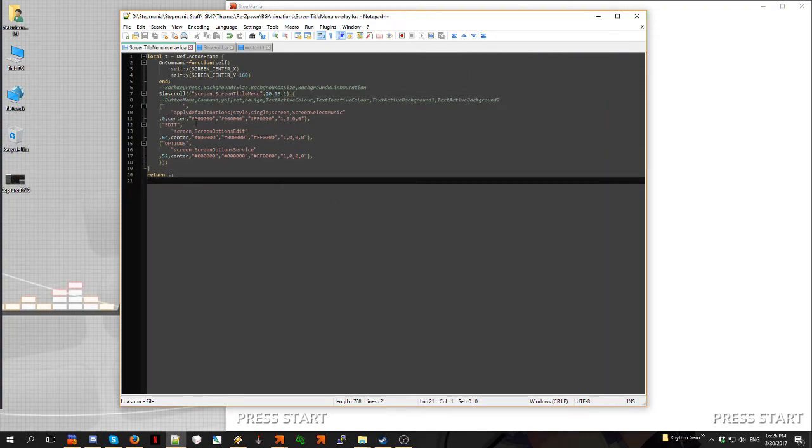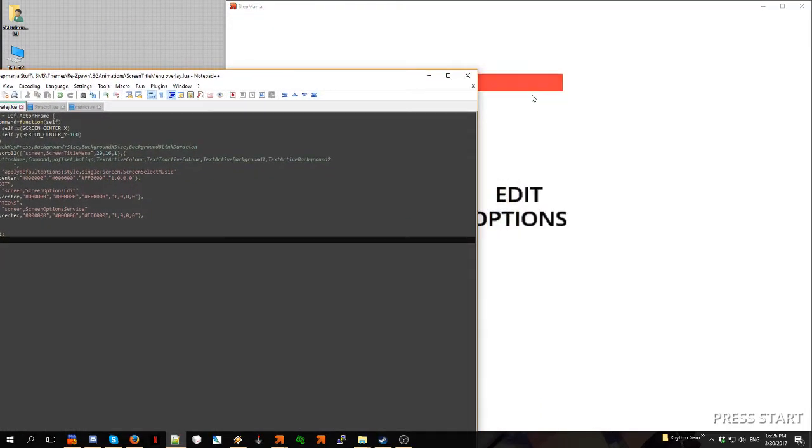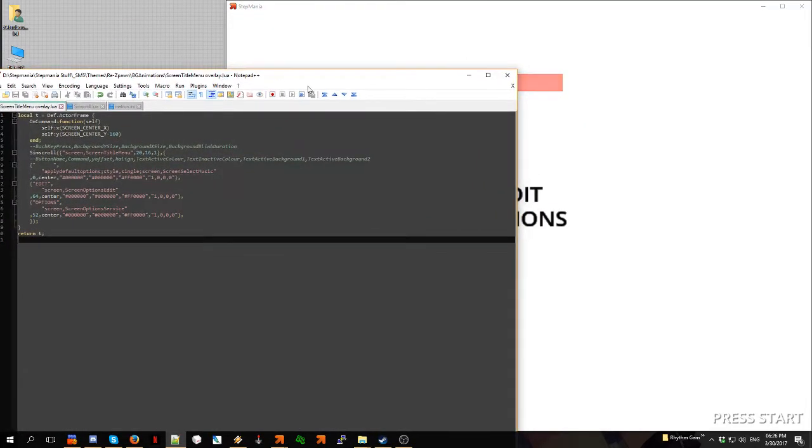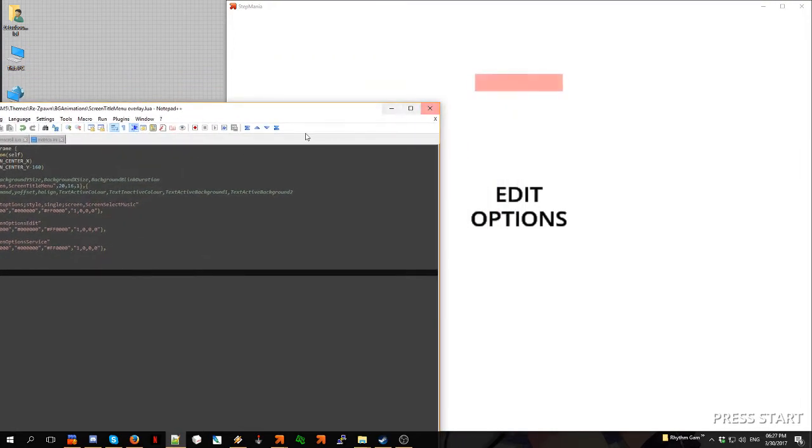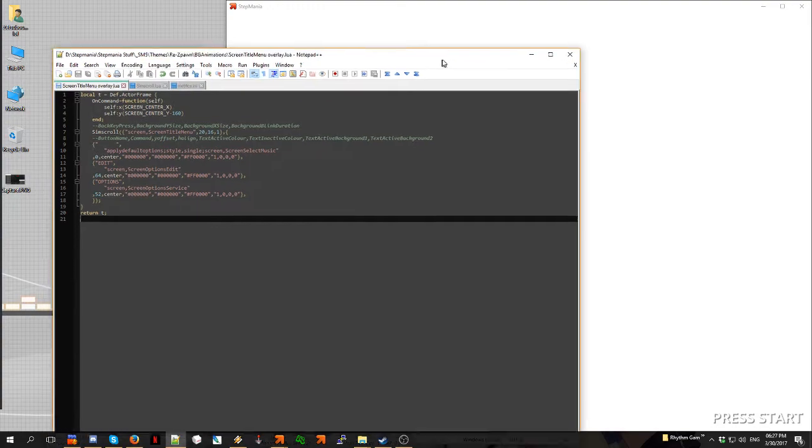So you got the back key press, which means when you press the back key, what it does. In this code, we do the screen title menu. Then you got the background size, which is the thing that's blinking, which is the Y size, so from top to bottom. Then you got the X size, which is from the left to right. Then you got the blink duration, which is how long the blink takes. I put it on 1, which is default.